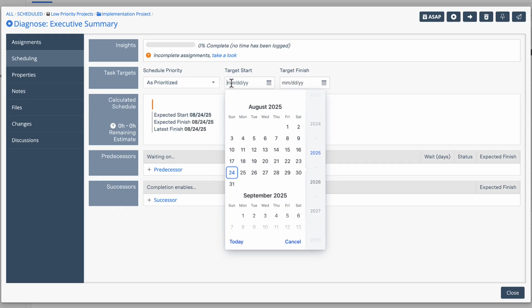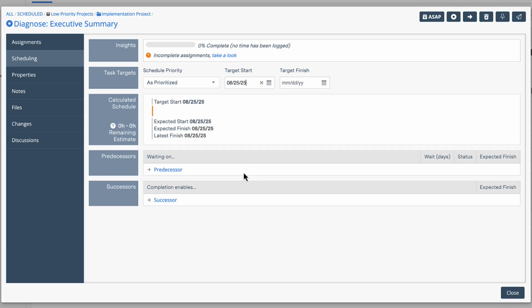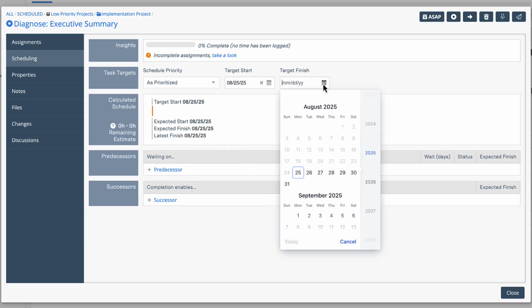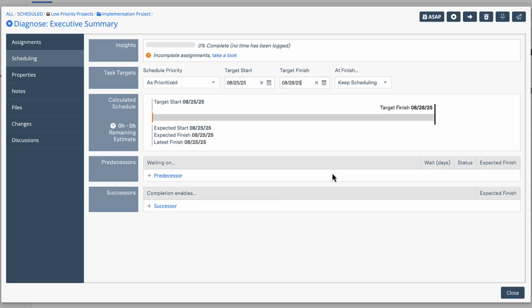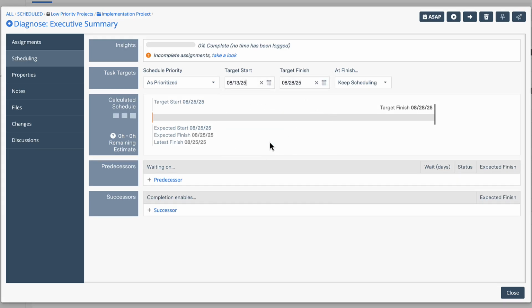Target start is the date you would like to begin. Target finish is the deadline date in Portfolio Manager. Work can keep scheduling past this date or stop scheduling. I'm going to actually make the target start and end dates a little bit earlier.